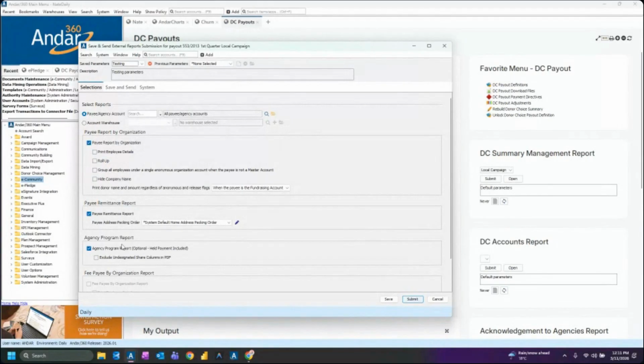So it breaks it out. Again, I think I have an example in the agency that I work with that will show you a little bit of breakout on that. That agency program report may not get generated for all agencies because all of your agencies may not actually have programs.